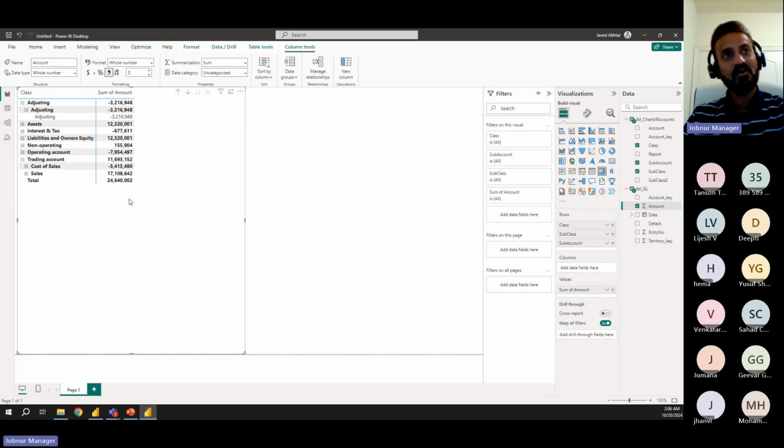So the whole amount, but this doesn't make any sense, this 24 million, because it's a GL, right? So if I'm trying to make a profit and loss report, I should filter it for only P&L type of account. This is having all balance sheet and P&L type of account. So it doesn't make any sense, right? 24 million is not the thing. So I need to filter it.